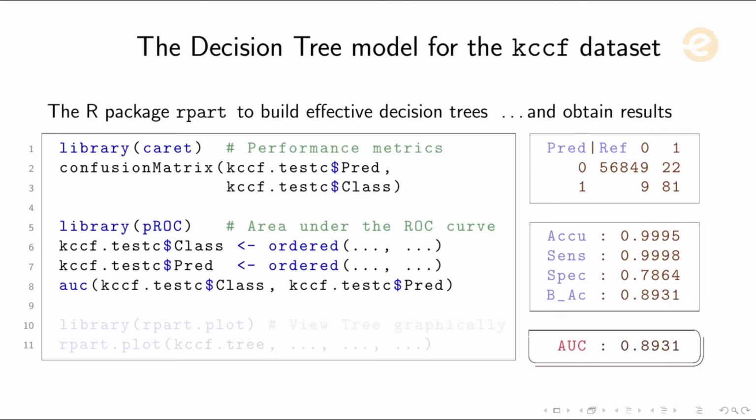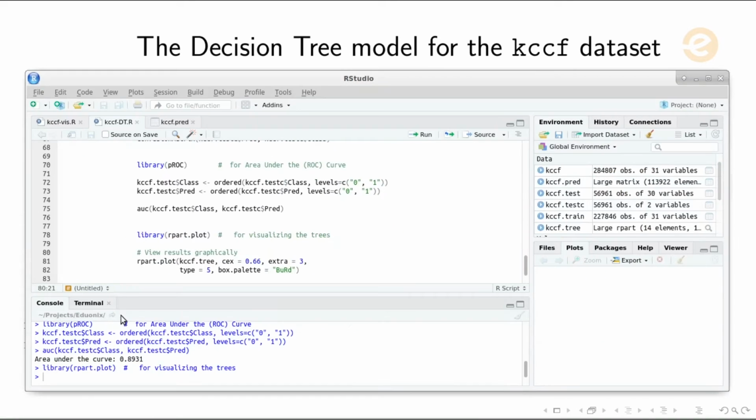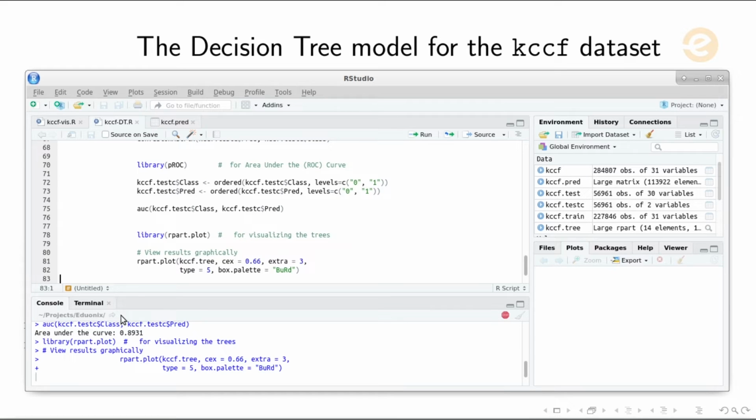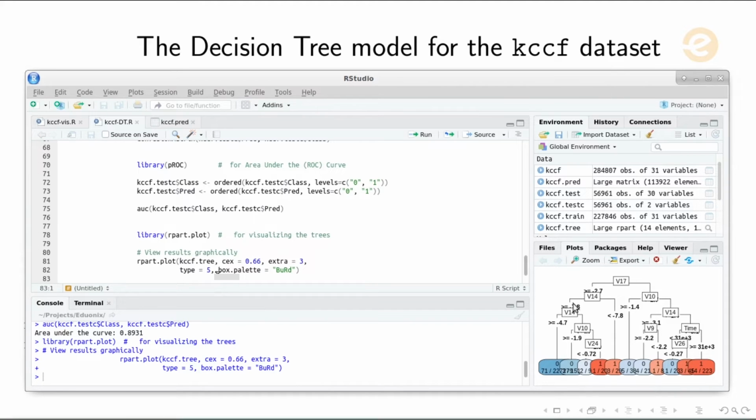So once we have the numerical results, we can go into seeing how the tree is, because we noted earlier that decision trees are very much interpretable. So to interpret what kind of decision tree we obtained, we use the rpart.plot function from the rpart.plot library, and once that is loaded, we can view the tree with the help of just one simple function called rpart.plot. Type equal to 5 is the kind of graphic that it uses, and BuRd is the blue and red that I use for coloring the leaves. So that is how the KCCF tree is plotted.